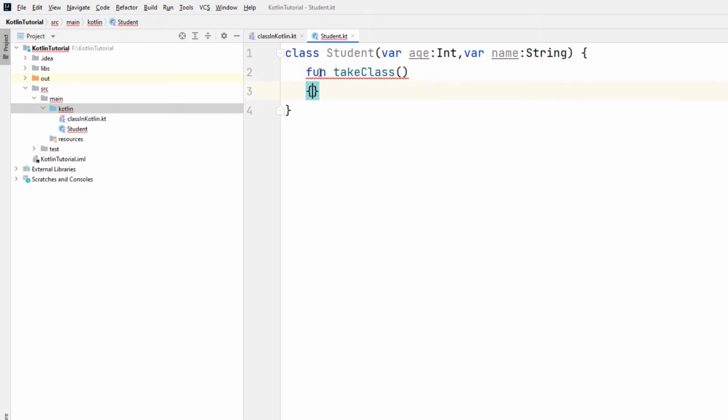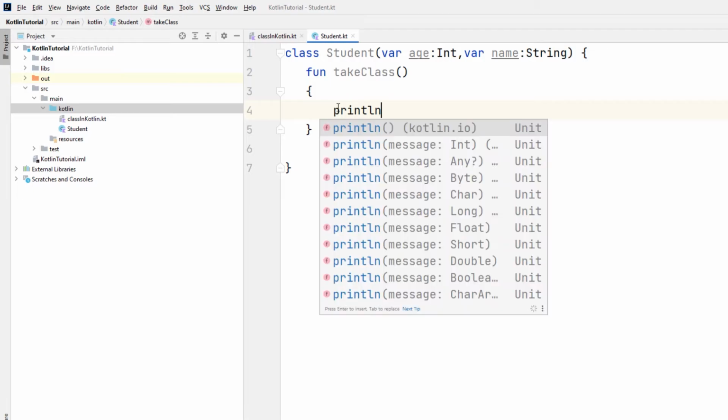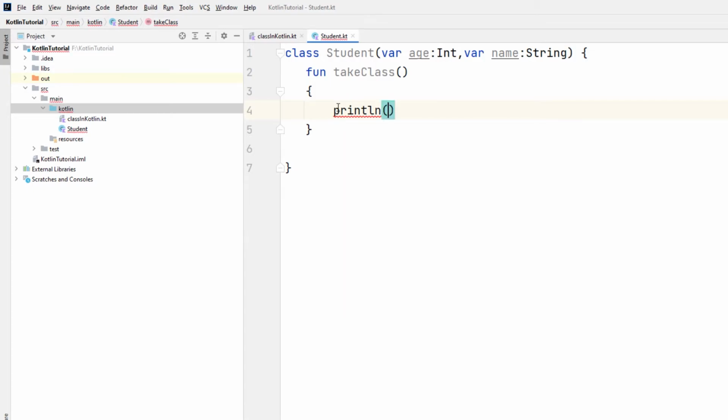You can have a function body, do whatever you want here, anything. You can have as many functions as you want. So this is one of the functions, and let's print something here. So if I write println, "taking class".